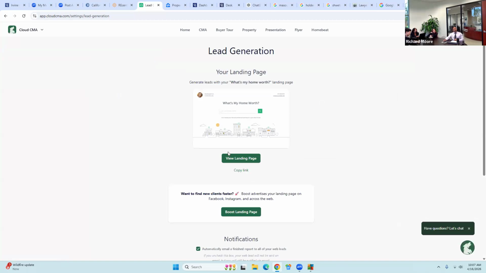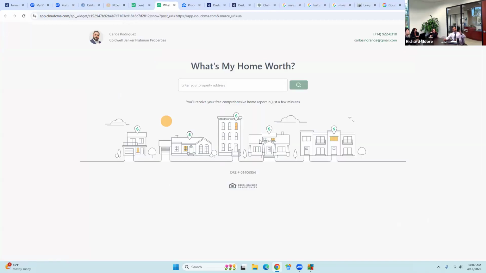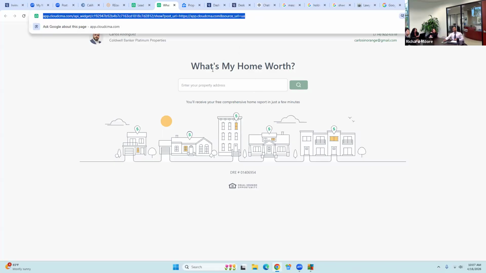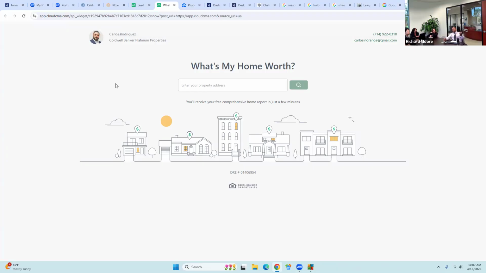And what that brings you to is a landing page for leads. So what this is, here, let's show you what it looks like. You can copy this URL up here, paste it into social media, or even create a QR code and then match it to that, right? Or so that the QR code takes you here. And this is for valuation.